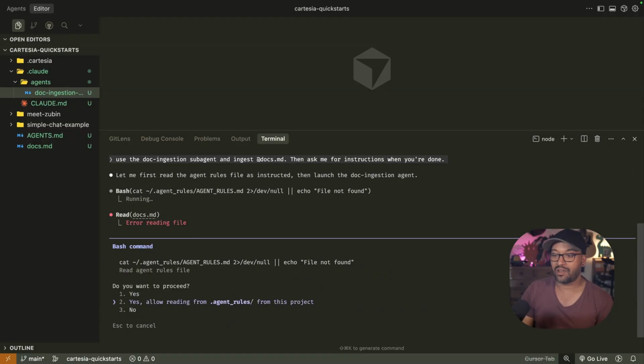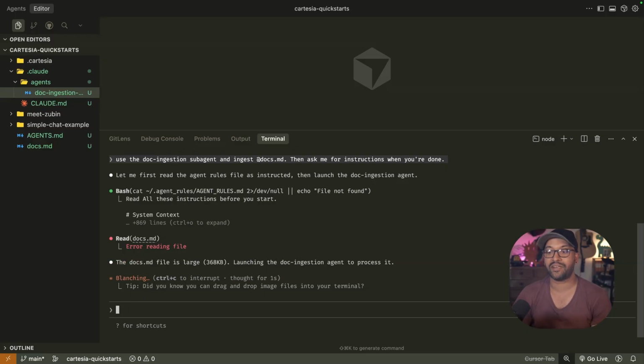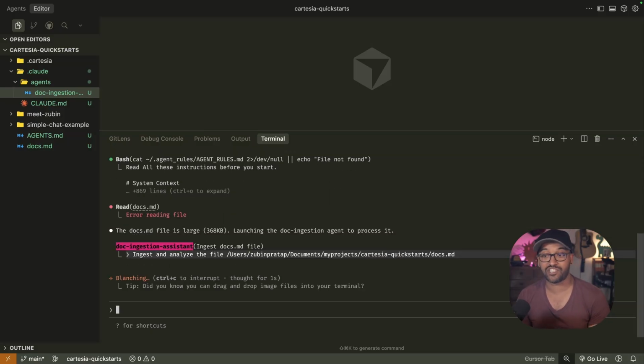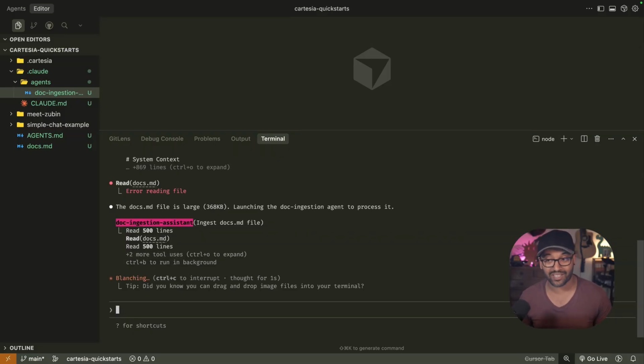So it says, oh, it's trying to read my agent rules, which is fine. It's a permissioned path, so it asked me for permission. I've asked it to do that. That's fine. And it says, look, the docs.md is large, launching the doc ingestion agent. Now here comes the pink highlighted bit. So the doc ingestion assistant is ingesting the docs, and it's reading about 500 lines at a time because it's a huge doc. It's going to chunk it down into certain lines.